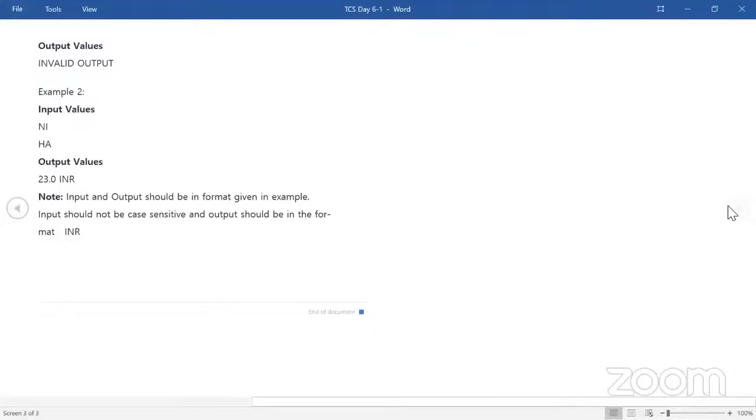Okay, this is page 2. You just take a screenshot of both together. In the next video session, we are going to discuss it very well: what is the correct approach to solve these kinds of questions and how things work.